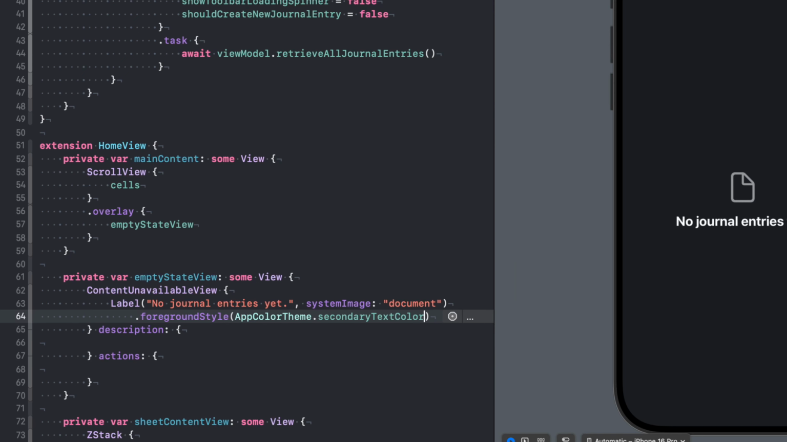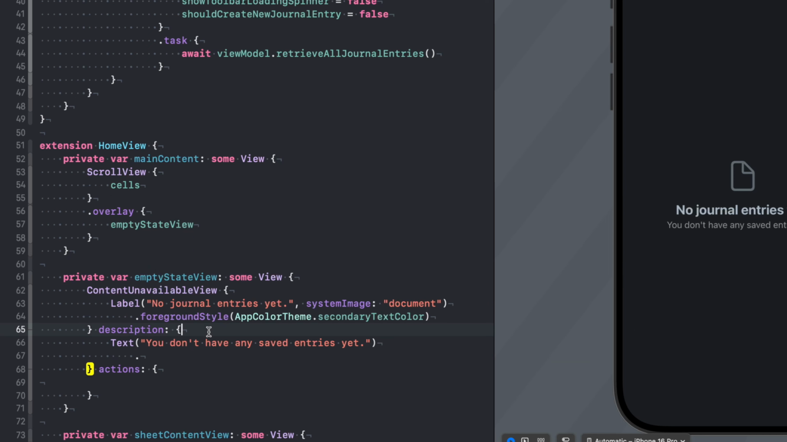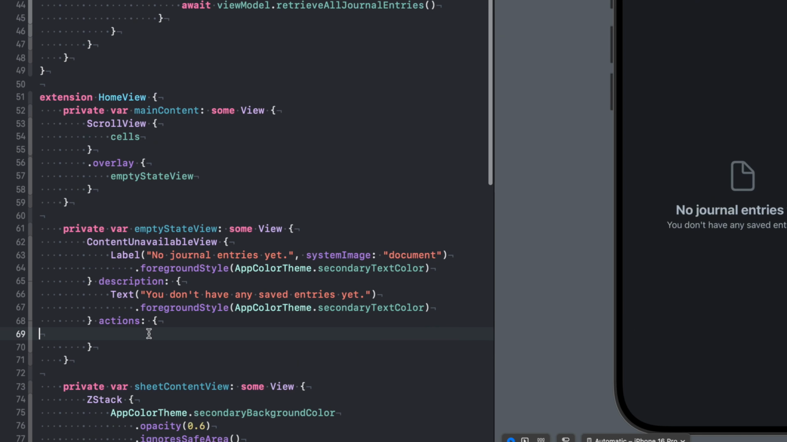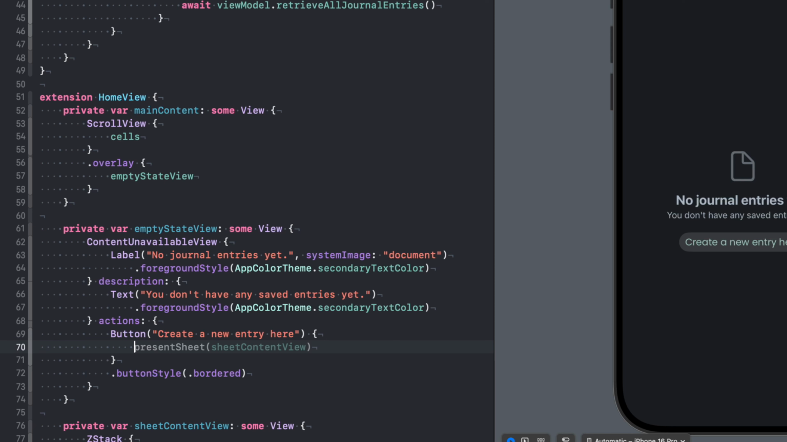dot secondary text color. For the description, we can use a text and just type you don't have any saved entries yet. And again, the foreground style should be the same as above. And for the actions, let's type a button, create entry, create a new entry here. The button style should be of type bordered. There you go. And for the action, you just need to show that bottom sheet that we also trigger when the user presses this add button.